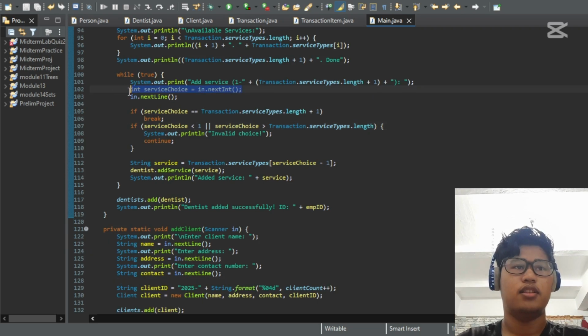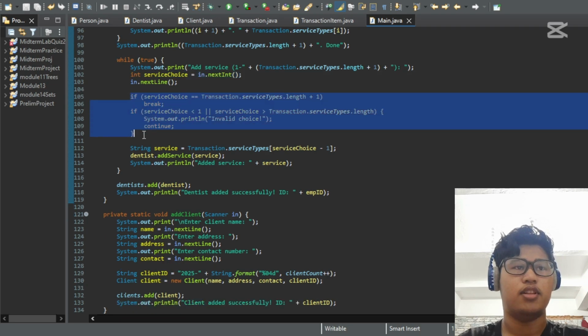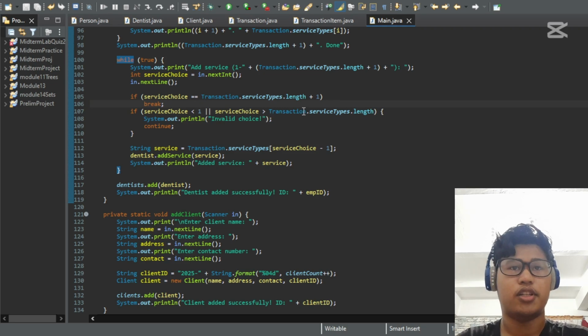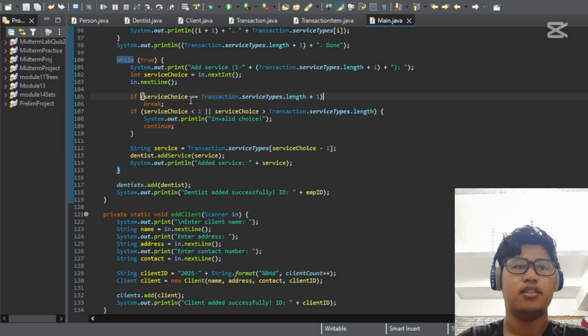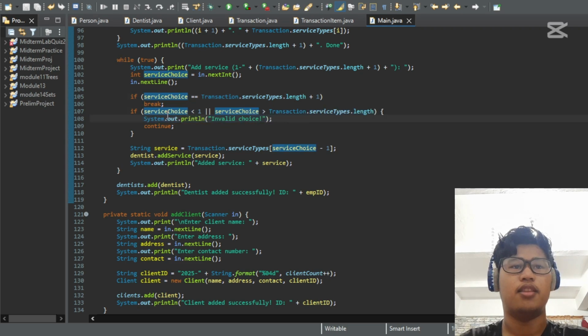So we have to add the choice of the service in index form. Then it will have a user handling to check if there will be errors. So if the service choice is inside the length of the service, then it will just continue. However, if there is an error, or when the service choice is less than 1 or over the limit of the services, it will become invalid choice. Then it will retry and ask for another user input.